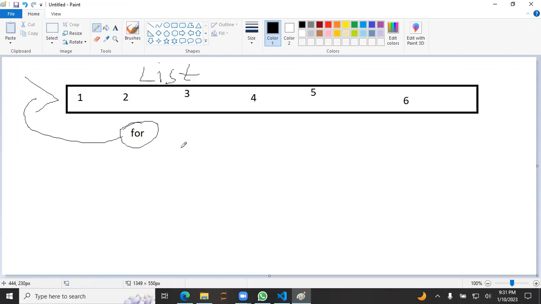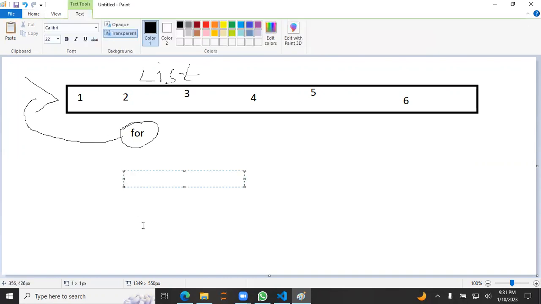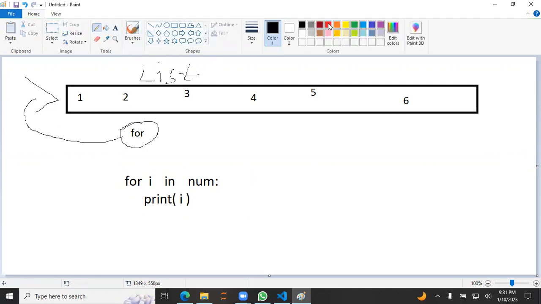Let's again write the syntax: for i in num, as you know, that list, and then maybe we need to print i. That's what we want to do. So now your question was what this i really means, or what's the purpose of it, what is it referencing?